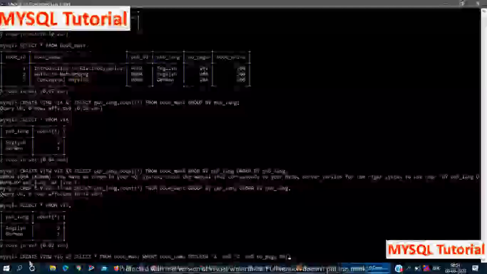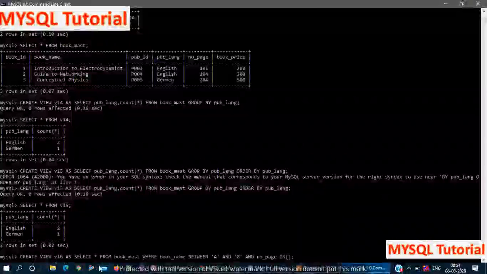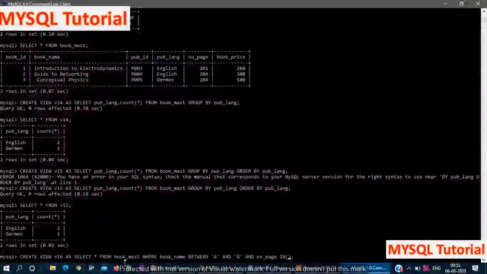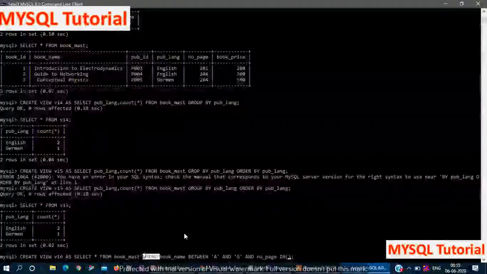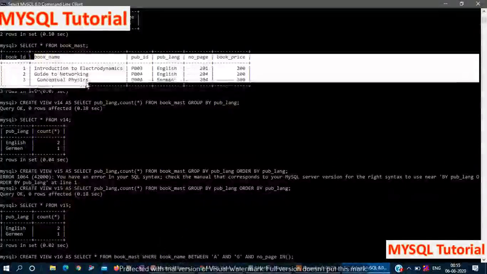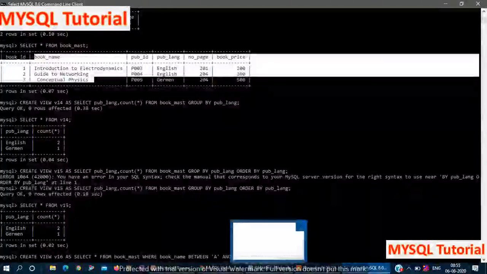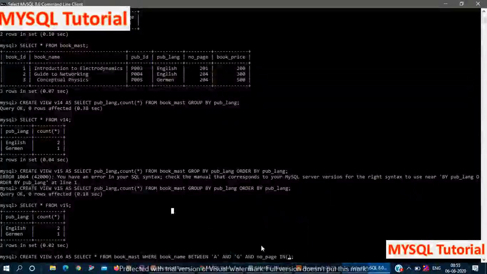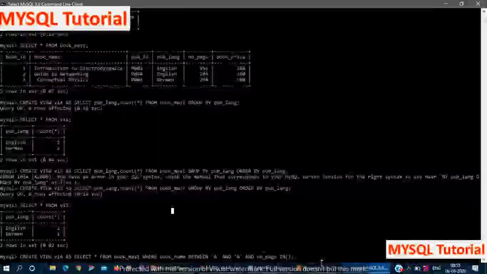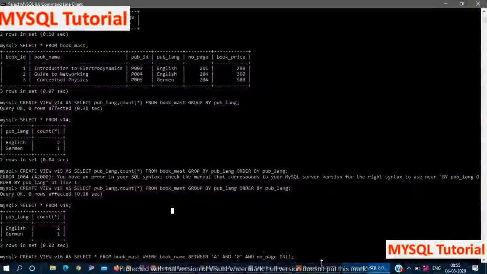Here you can see create view name as select star from book_mask, which is the table name. I provide a condition by using the where clause on book_name. Here you can see book_name between A and G and number of pages in the specified set. You can give any values in that bracket. You can specify some value here.